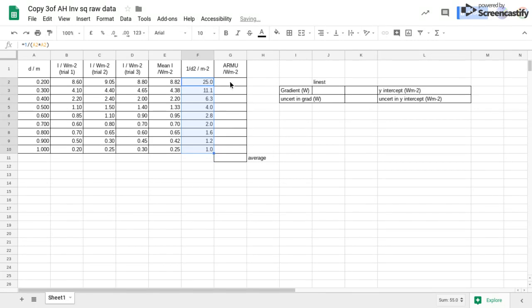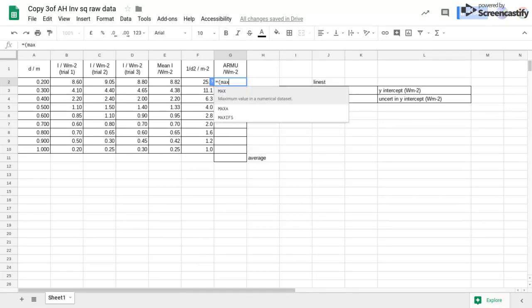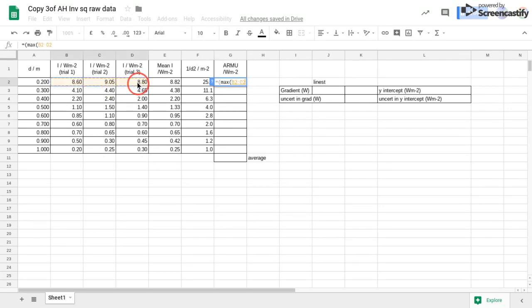What you can do, once you've got all the top line, is copy all 3 down. The approximate random mean uncertainty is going to be equal to, with open brackets, the maximum function of this range of cells here, close the brackets, minus the minimum of the 3 readings there, close brackets, then close the first set of brackets, and then divide that by 3 for the number of readings. And again, those approximate random mean uncertainties can be copied all the way down the table there.